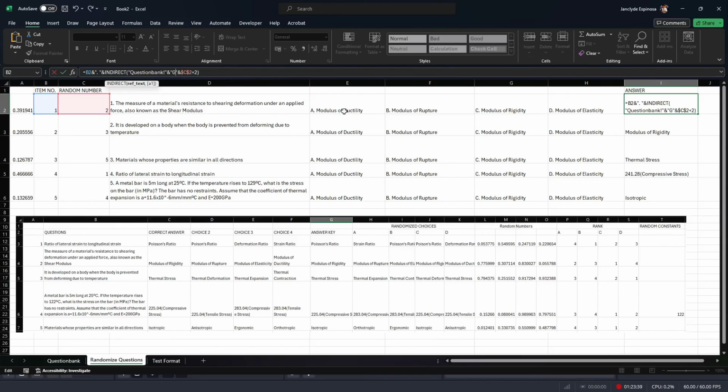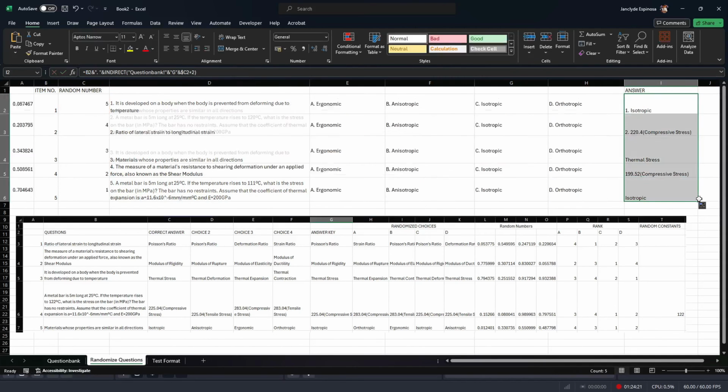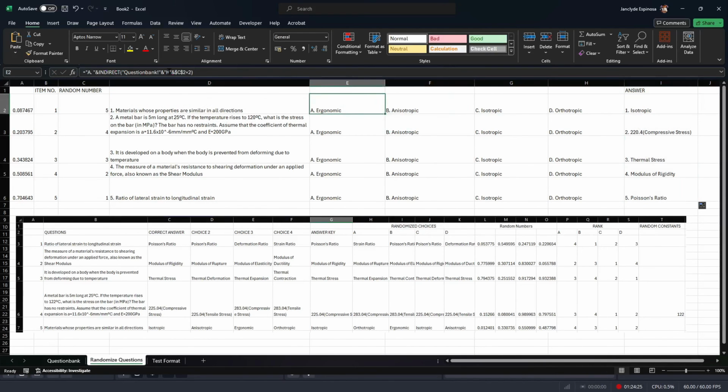Press enter. And so now, since when we are dragging this down, we want to change the random number for the cell reference, we need to use the mixed referencing because the column will not change, but we want the rows to change when we will drag it down. And so that's why the choices right here is still modulus of ductility for the first column. And so to do that, just remove the $ sign right before the number. And so let's drag this down, and then let's also change this.